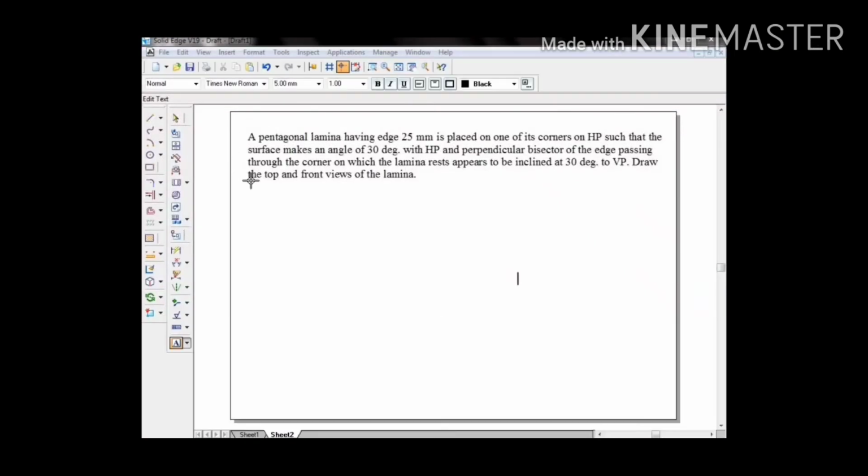Hello guys, now we'll solve a problem on pentagonal lamina. In the previous session we had learnt about a square lamina. So here a pentagonal lamina having edges 25 mm is placed on one of its corners on HP such that the surface makes an angle of 30 degrees with HP, and the perpendicular bisector of the edge passing through the corner on which the lamina rests appears to be inclined 30 degrees to VP. Draw the top and front views of the lamina.